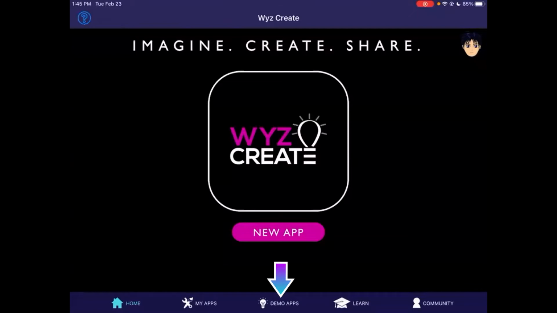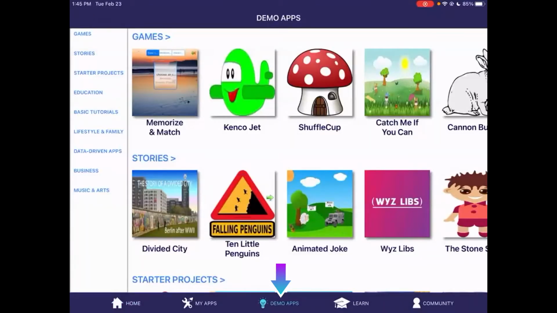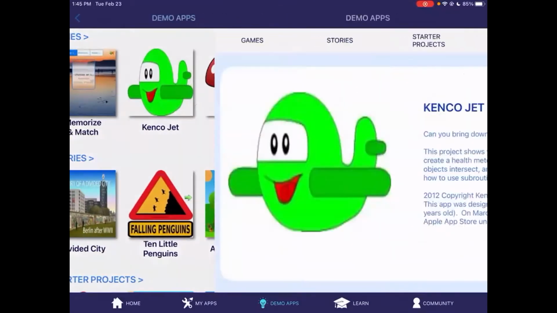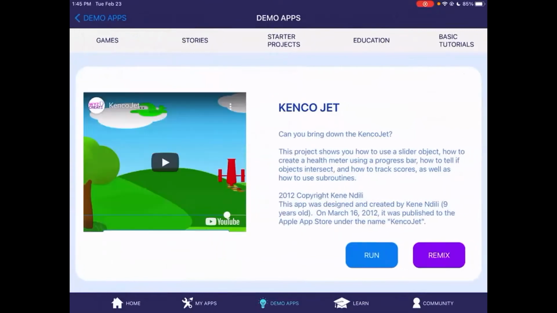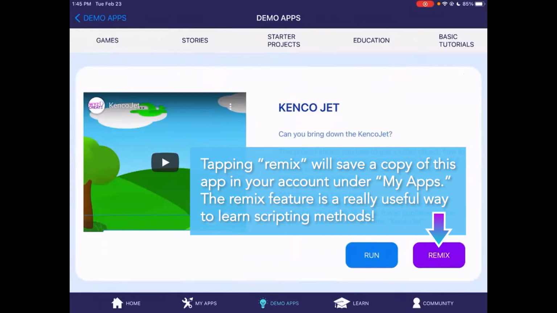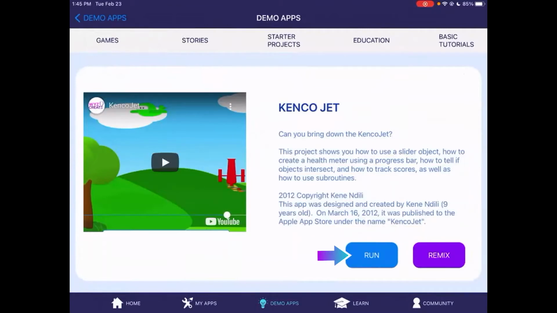KenkoJet is also available from the demo section of the Wiz Create app under the games category. When you select that, you can actually download and remix it, view how the code was put together. Or you can run it directly. The aim of the game is to hit the jet with a tomato cannon.